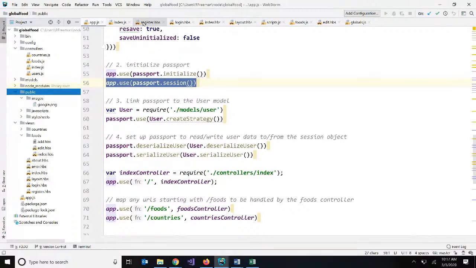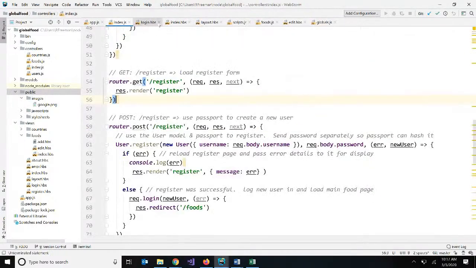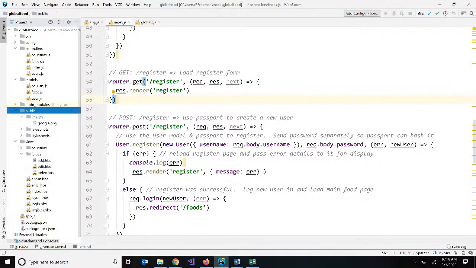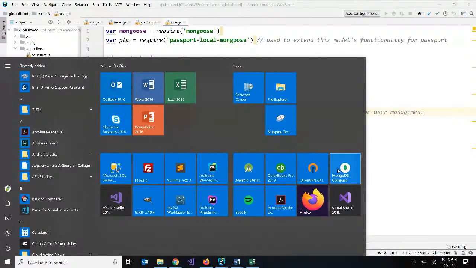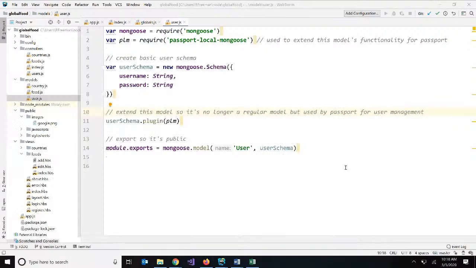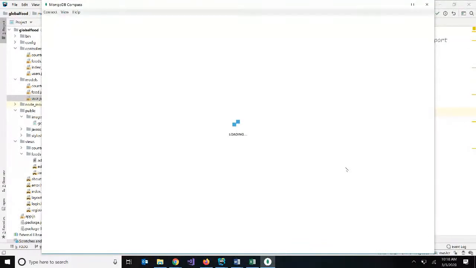So I'm going to close up a bunch of our files that we no longer need. Basically right now, I'll just keep open my globals, my index controller, and my app.js, but I want to go and open up our model. So here's our user model, and our schema is really simple. User has a username and a password. And if we looked in the database, MongoDB also generates a salt value so that each password is hashed with a unique value.